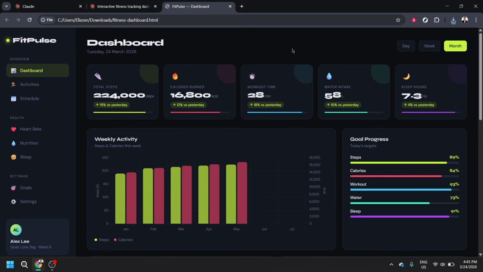Type in Highlight again to fine-tune behavior. For example, ask to default the filter to week view, tweak chart titles, or improve spacing on small screens. Claude will modify only what you highlighted, keeping the rest intact. Finally, click on Highlight to submit that focused change.